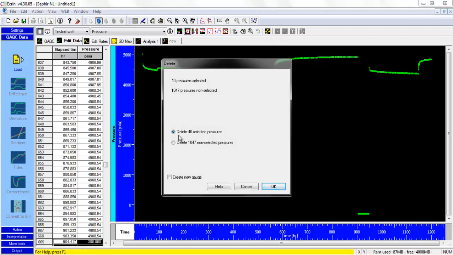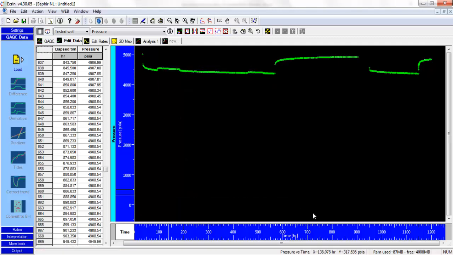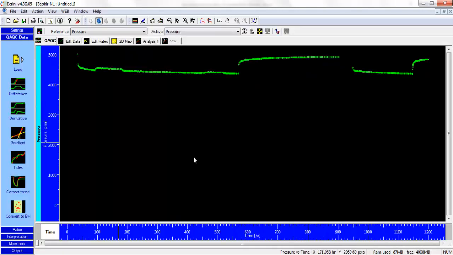Okay, I want to delete, so I've selected 40 pressure points, and these are the rest which hasn't been selected. I want to delete these pressure points. I don't want to delete the non-selected pressure. So I click on OK, and that's it. And I can go back to my QA/QC.